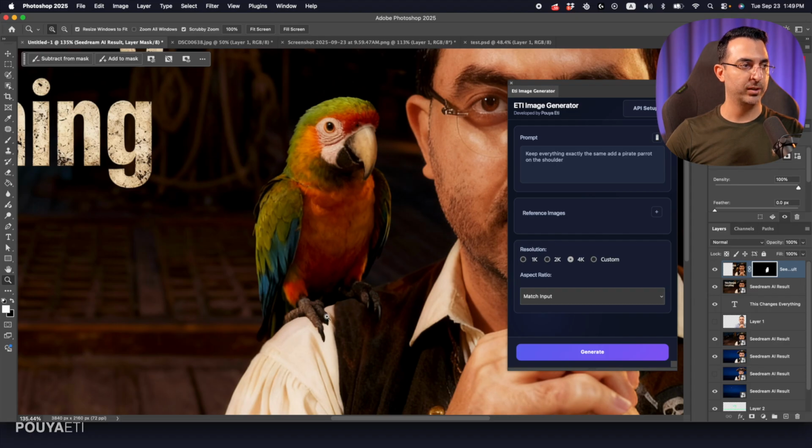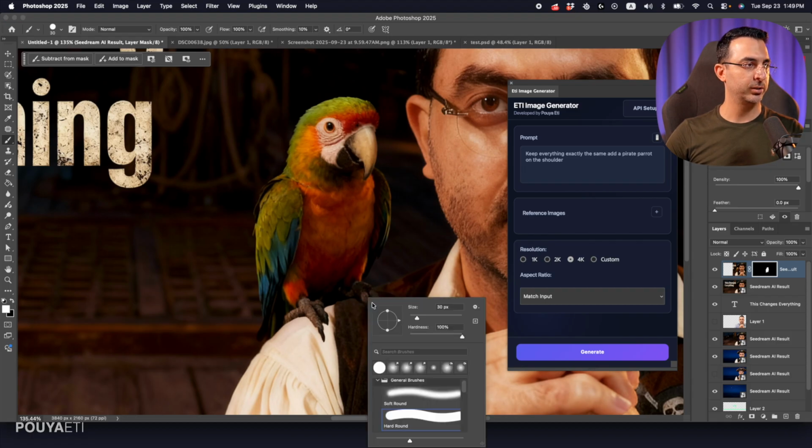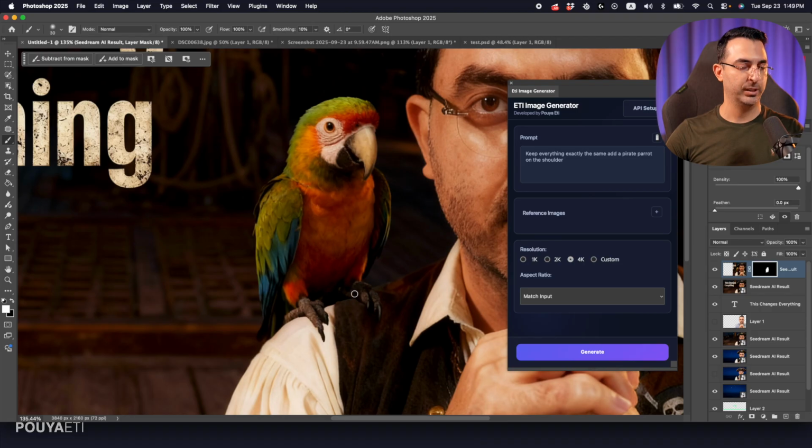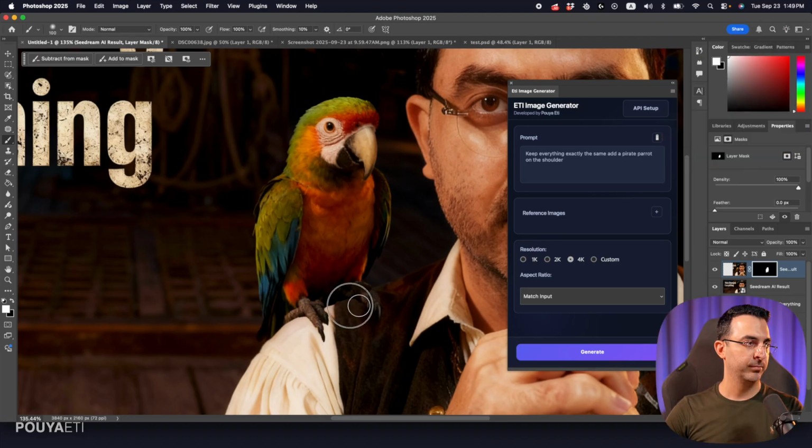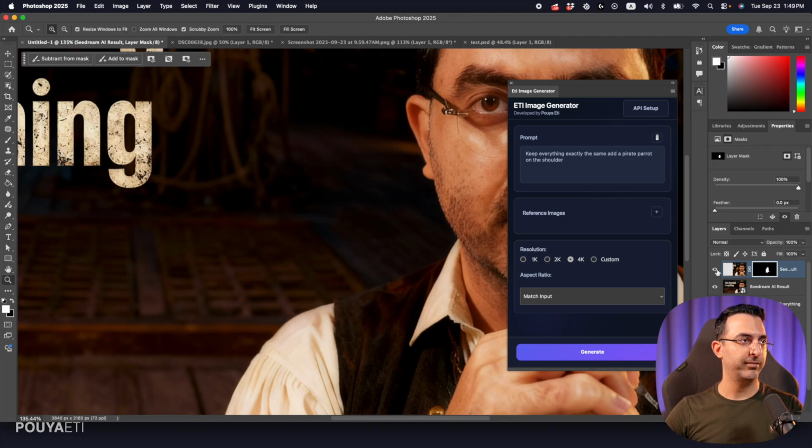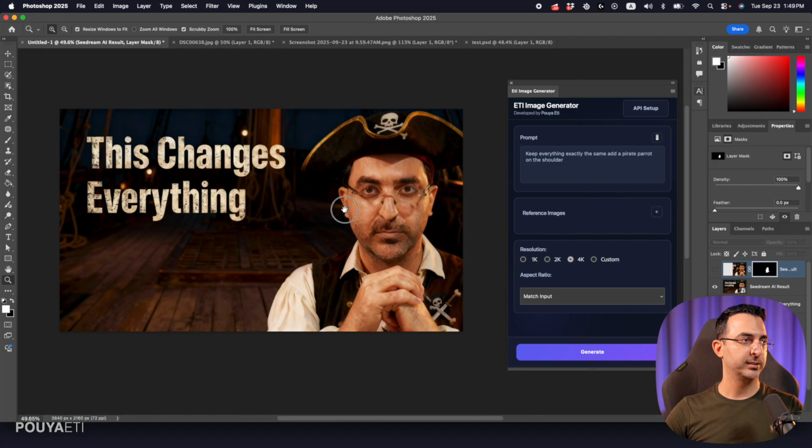But if you pay attention, because the parrot is on my shoulder, maybe there will be some shadows. I can come to the mask layer and select this brush. Let's jump on soft brush and make more areas visible, to add the shadow on my shoulder as well. Okay, now it's much better, right? So we have our previous image. You see, this is our previous image.